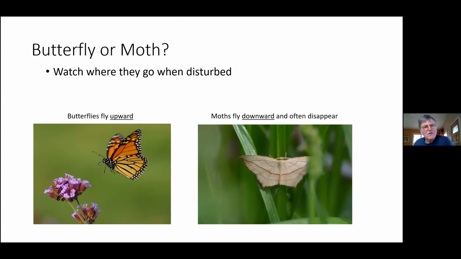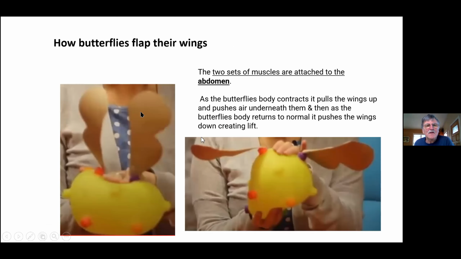When a butterfly is disturbed, it flies upward. When a moth is disturbed, it flies downward and will disappear into the foliage. And I'll tell you how to net a butterfly really quickly in a minute, but keep this in mind. Now, how do they flap their wings?